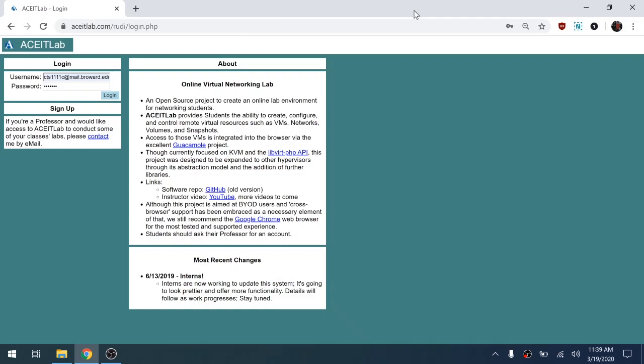Hi class, this is going to be our first lab using remote instruction. So the first thing I'm going to do is connect to ACE-IT Labs.